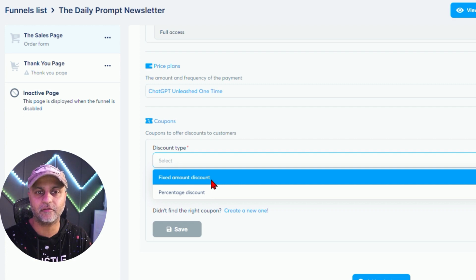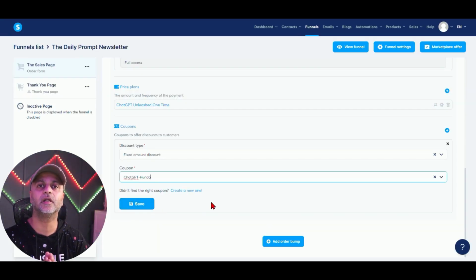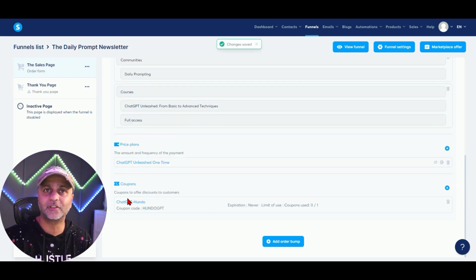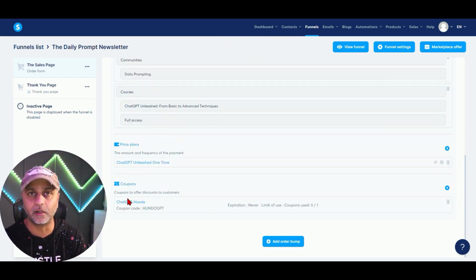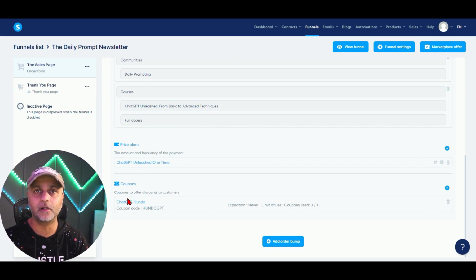So I already have a fixed amount coupon here. And what this does is it gives my students 100% discount because I want to give away this course for free to a select few students. Now, just because you've selected a coupon code here does not mean that this coupon is automatically going to apply to the cart. This coupon will only apply if someone goes and puts this exact code into the coupon code box. So just keep that in mind.